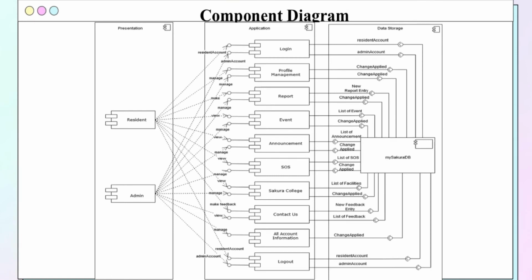Next, I'm going to explain the component diagram. The component diagram is used to explain each aspect of the interaction between each system and the system dependency. The mySakura web framework should be architecturally in a single tier architecture. mySakura will be divided into 3 layers, which are presentation layer, application layer, and data storage layer. The presentation layer is the user interface and communication layer of the mySakura web application, where the resident and admin interact with the application.